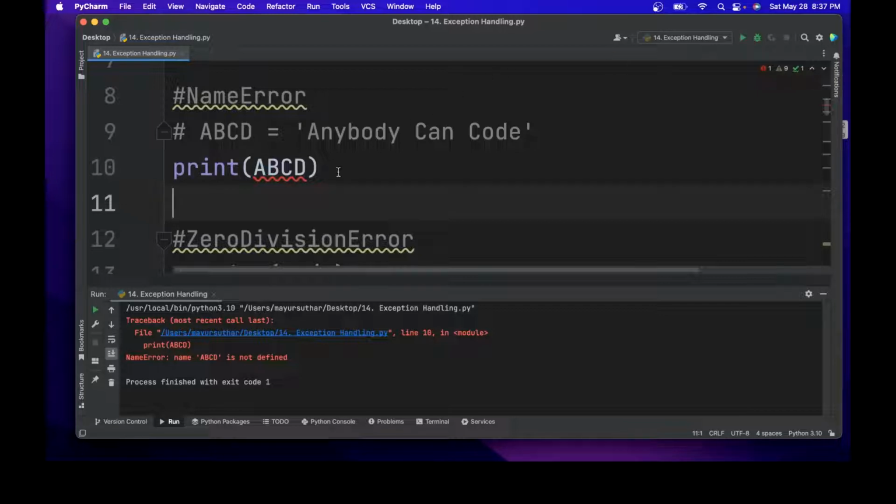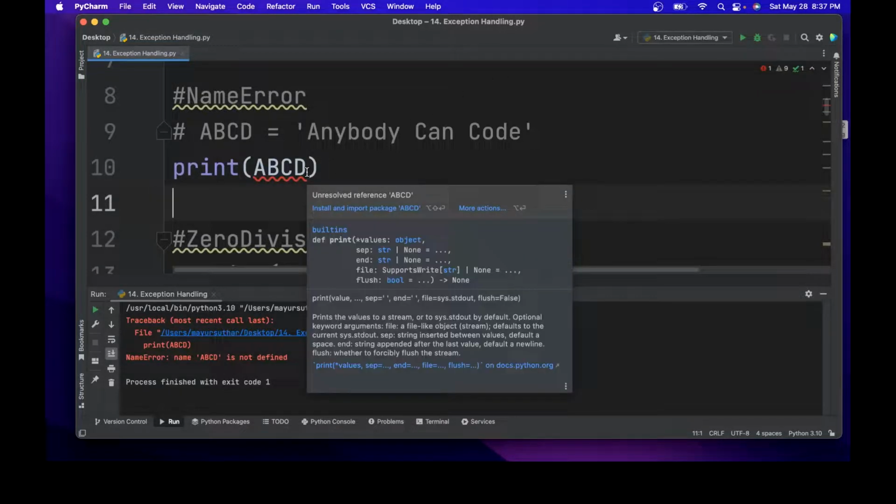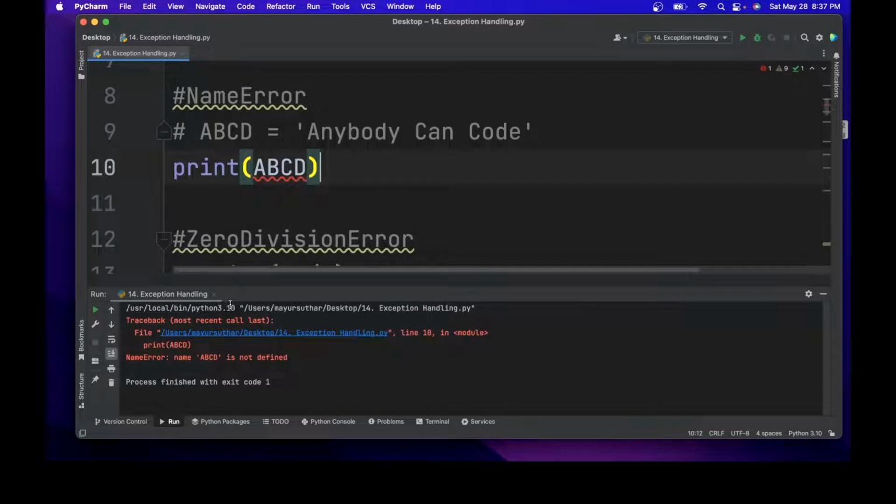So that means ABCD is a variable that is not defined. That's why we have received the name error here. And here we can see it is the same. If we have written any correct code after this print function, after this line number 10, it is not going to execute because our program has crashed.